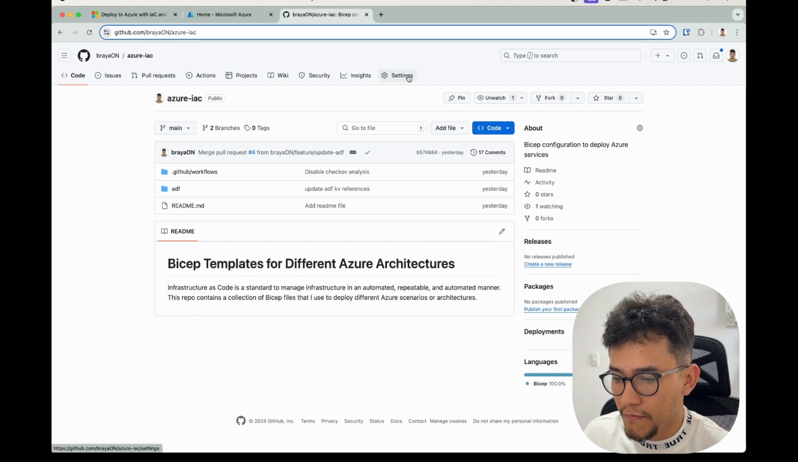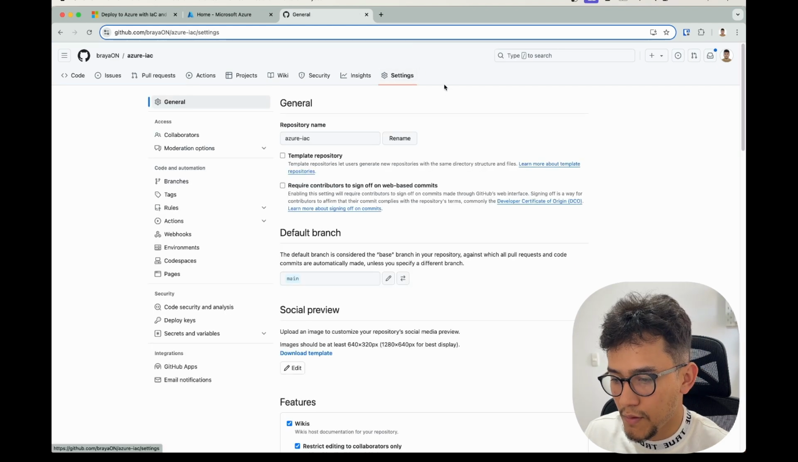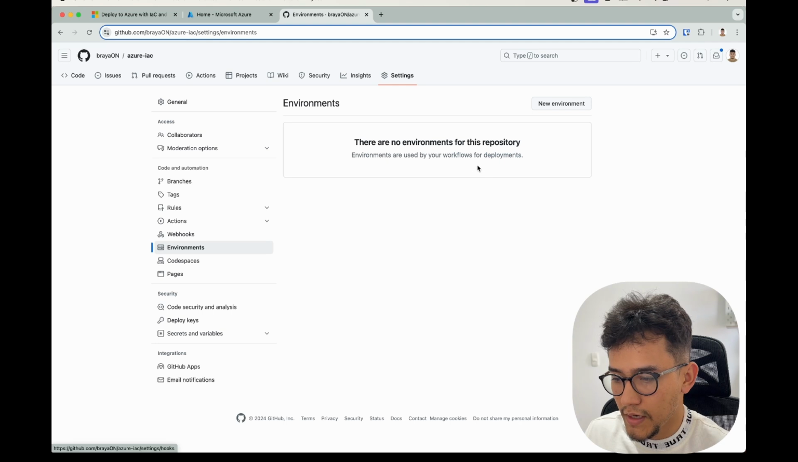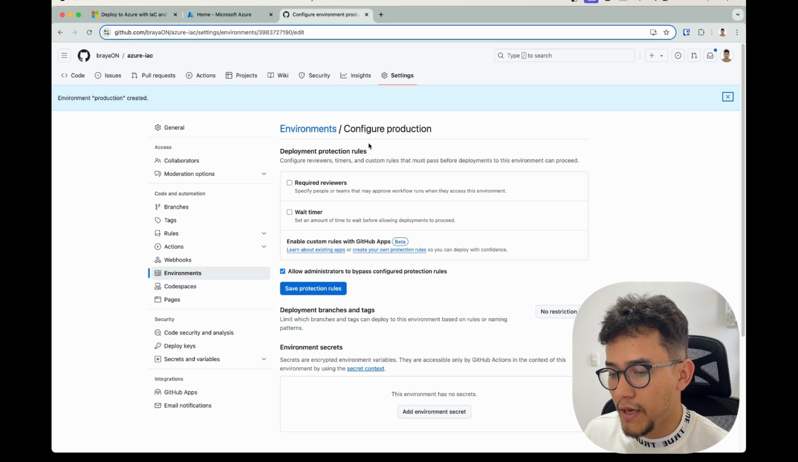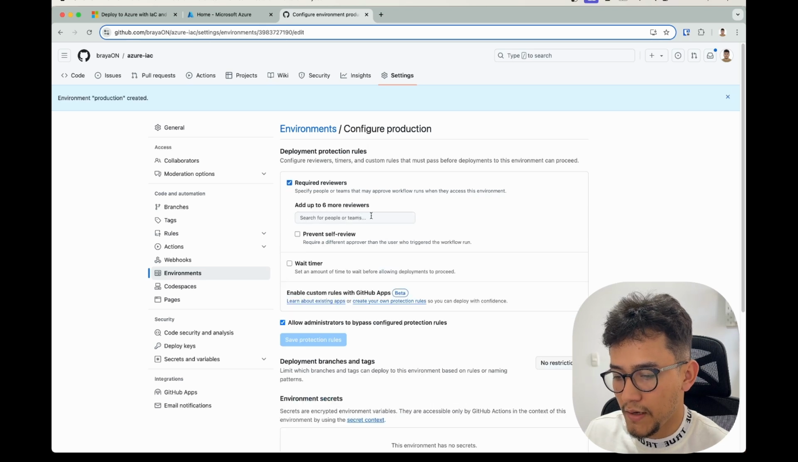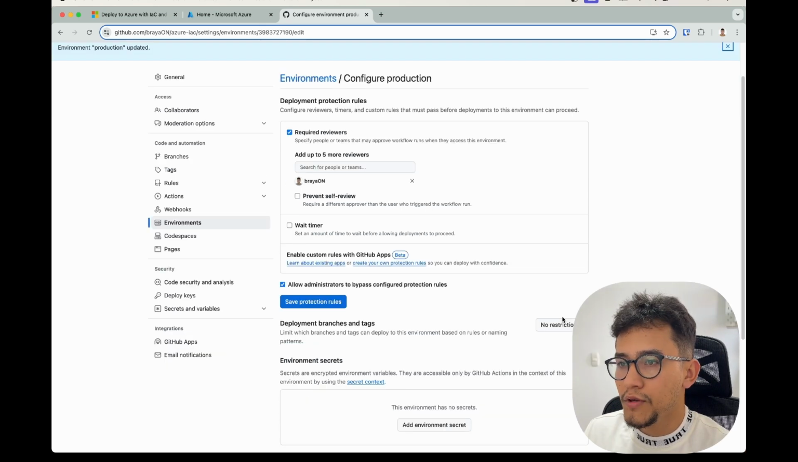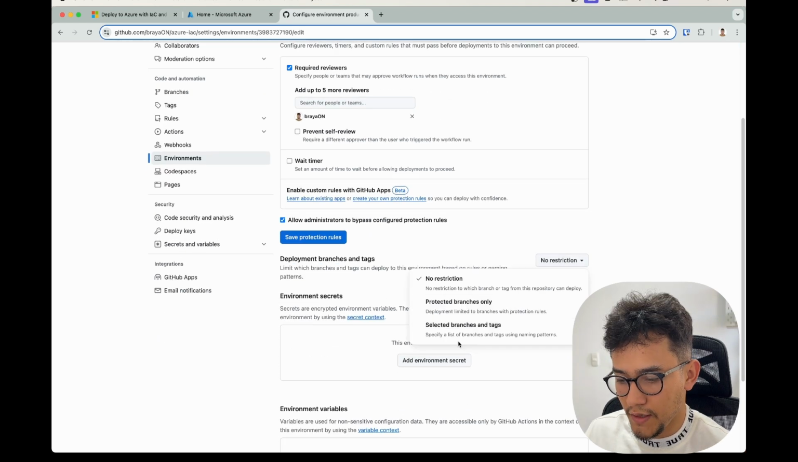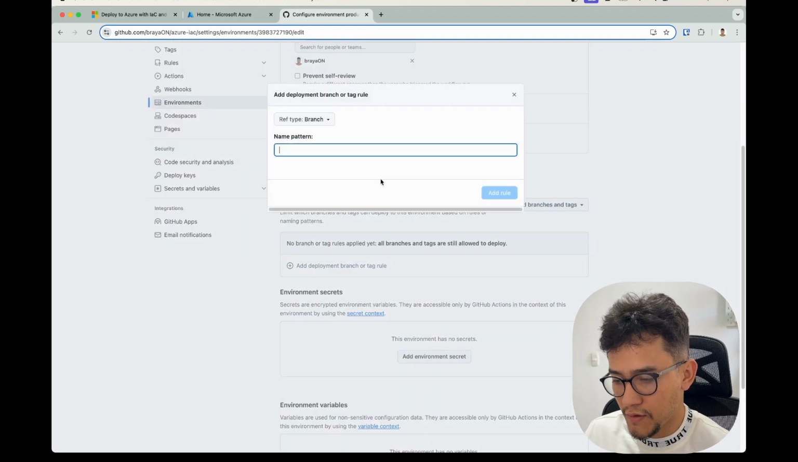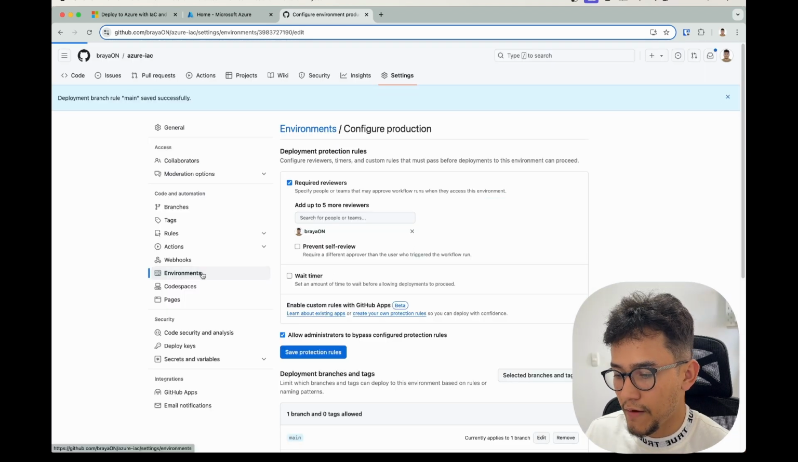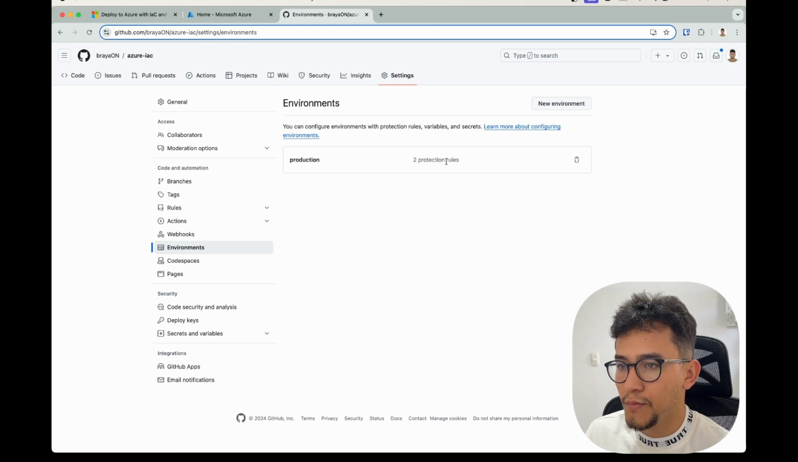To create the environment, we go to the settings part of the repository. We search for environments and we create a new one. So we assign a name, in this case production, and I'm going to set up a required reviewer. In this case, the reviewer is going to be myself. And I am going to add another restriction, that only from the main branch can we deploy to this environment. So for that, I'm going to set here selected branch syntax, and then I am going to add the main branch here. That's it. We have our environment set up with two protection rules.